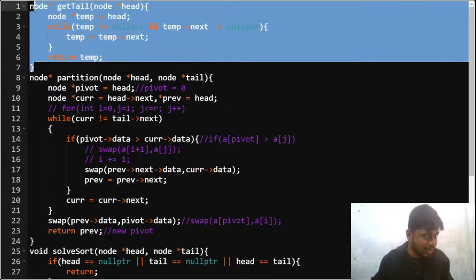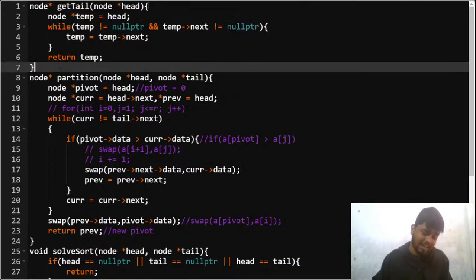First of all, you want to get the tail of the linked list, and for that you need a function, because you don't want your head to go to the tail. Instead you want another variable to be going to the tail, and after that you call a partition function. The partition function returns the pivot position. So after you call the partition function, the pivot element is in place.